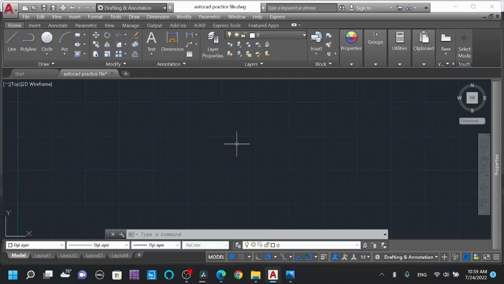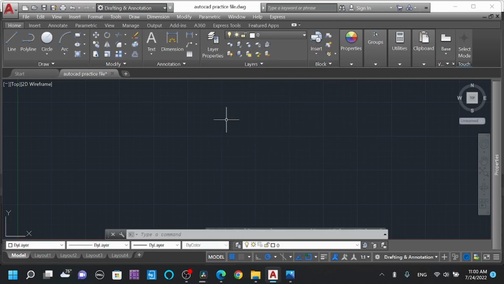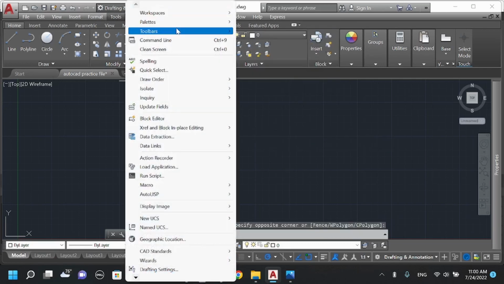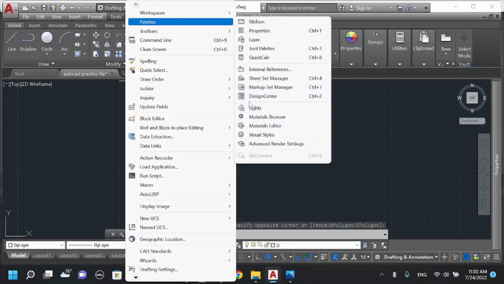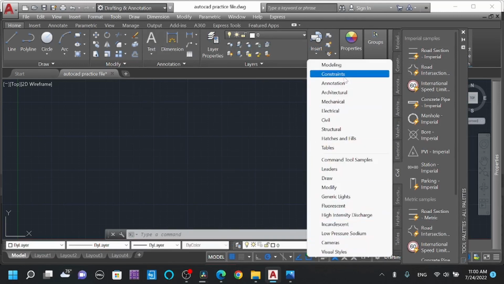One of the coolest things in AutoCAD. Okay, here I am using AutoCAD 2018. Simply go to Tools and then Palettes, and then Tool Palettes, or you can simply click Control plus 3. Okay, here look. First, these are the various options here in Tool Palettes.